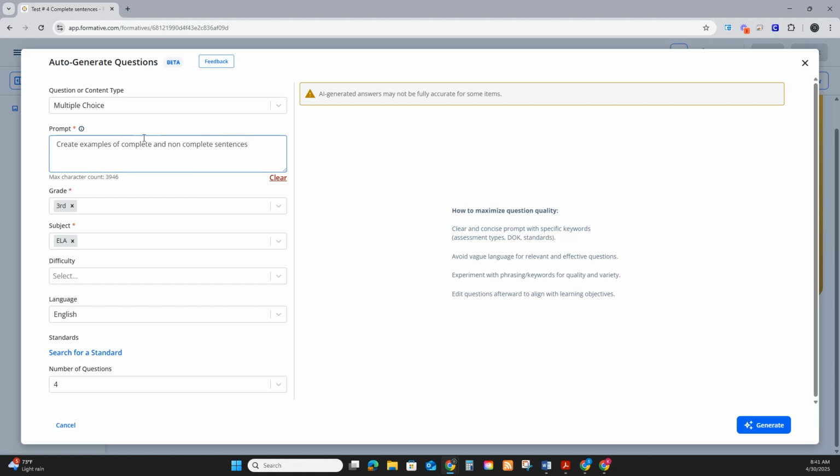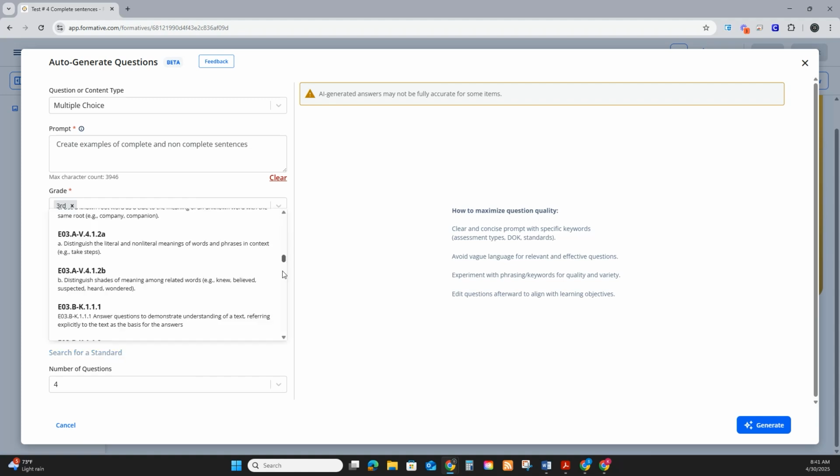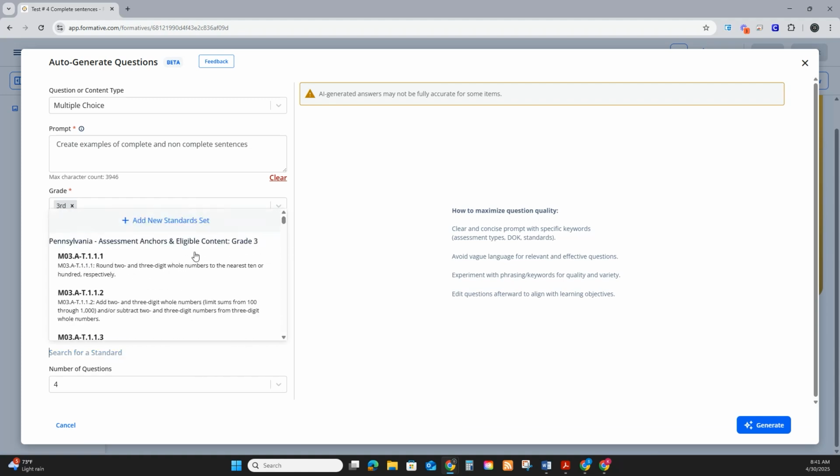With some sentence structure here. Check your grade level, subject level. You can select your easy, medium, or hard. Languages, you have English, there's also Spanish and French. Your standards, again, we could go ahead and import our standards. We already have some sets if you did it earlier. If not, you would just do it right here. You just have to know what standard or anchor you're actually looking for. But you could apply that right there.